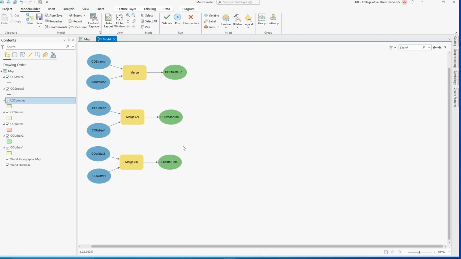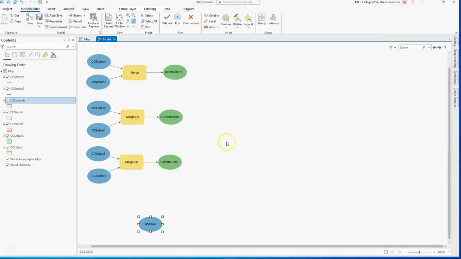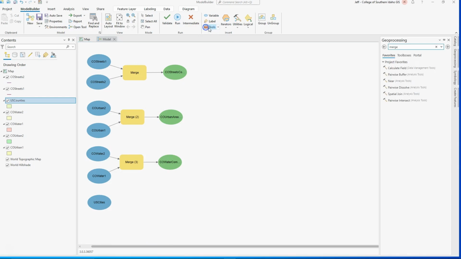Now what I want to do in addition to that is I want to clip things within an urban area. So what I'm going to do now is I've got my urban areas merged, but I want the streets and the water, and let's pull in one more, and that's the US cities. Okay, because I'm going to want all those within those urban areas. So I want everything clipped to these urban areas. And so I'm going to have cities, I'm going to have the water, and I'm going to have the streets all clipped within that. So let's go ahead and pull in clip.